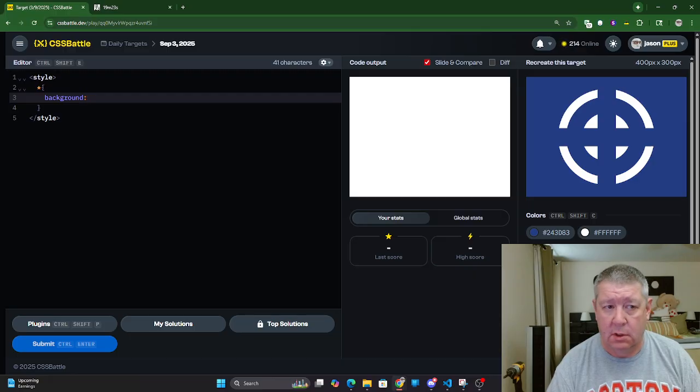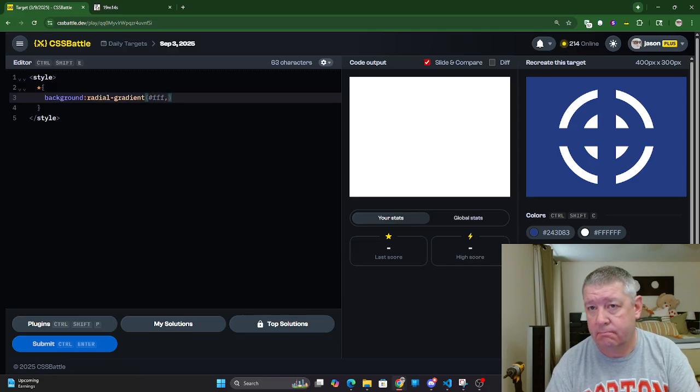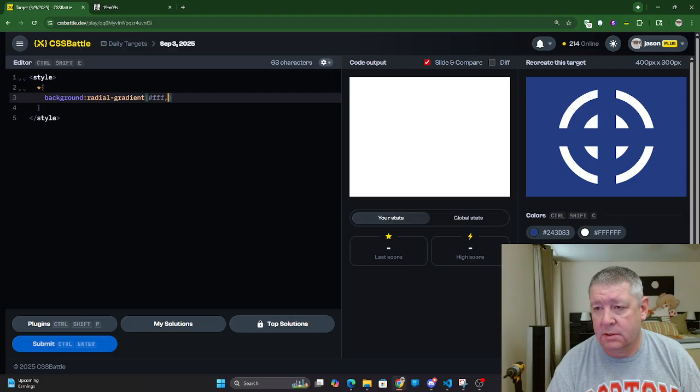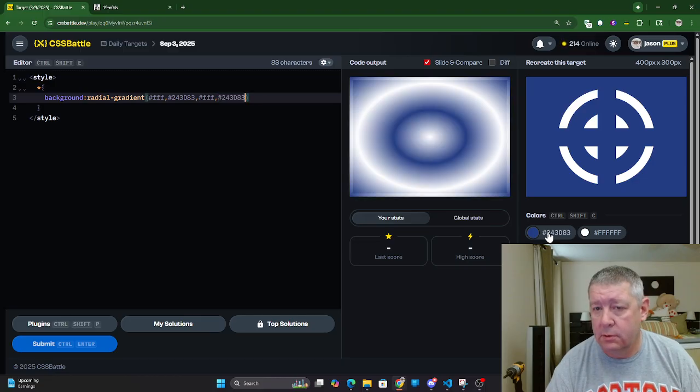We'll see. So the background of the HTML is going to be a radial gradient. It's going to go from white to blue to white. Forgot to put the blue in. So white, blue, white. Is it going to be blue again, or is it going to be transparent? It's going to be blue for now.